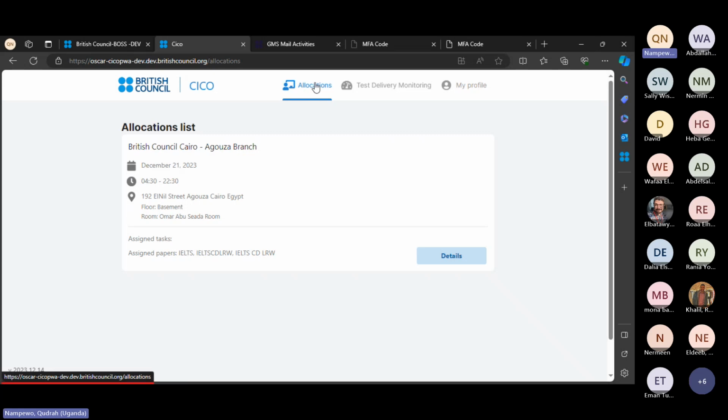You have the allocations, you have the test delivery monitoring tab, and you have the My Profile tab. Also, in case you are a supervisor, but you have been allocated as an invigilator for the test day, then you will not be seeing the test delivery monitoring tab. The test delivery monitoring tab can only be seen by the supervisors and the assistant supervisors, and that is if you've been allocated for the test session with that role of supervisor and assistant supervisor. And then you have the My Profile tab that shows your details.